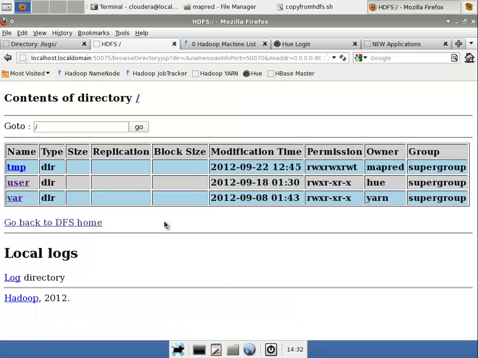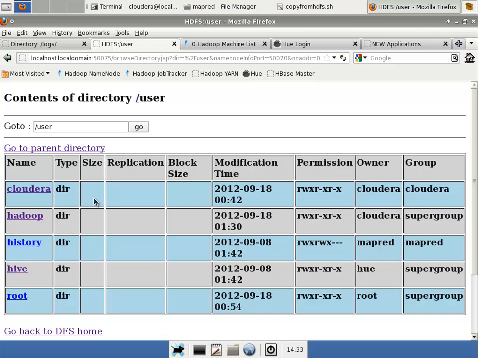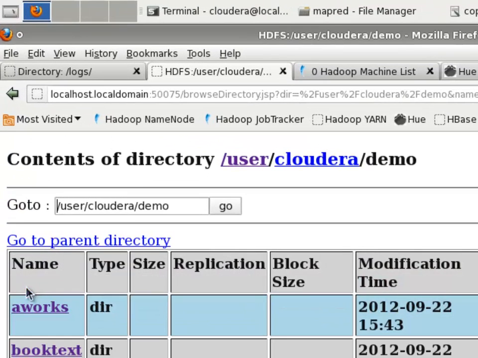And remember that this file system is distributed, so this web console is actually looking at the directory, and that directory contains files that are going to be replicated on multiple nodes in a production system. But here I can browse it just as if it was any other file system on Unix or on a Windows system. So if I click into the user folder, I'll click into Cloudera, then demo, and you can see the path I'm building here.